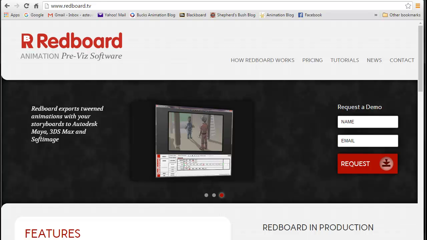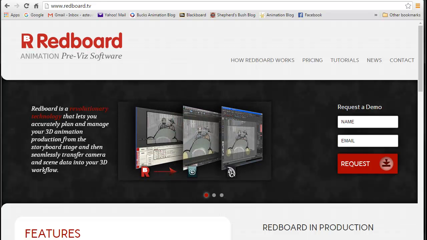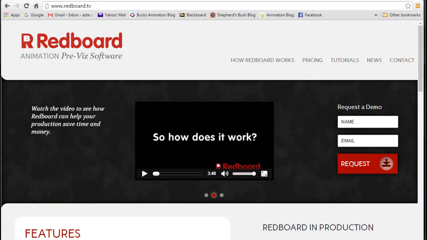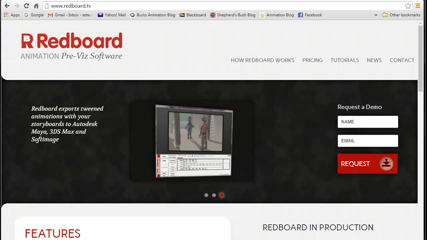But Redboard overcomes this problem by allowing you to export your models directly into Maya, which gives you automatically a 3D layout rough pass. In the trial version of Redboard, you won't be able to do the export bit, but you can do everything else, so you can practice your storyboard skills and learn the software and figure out how to use it.